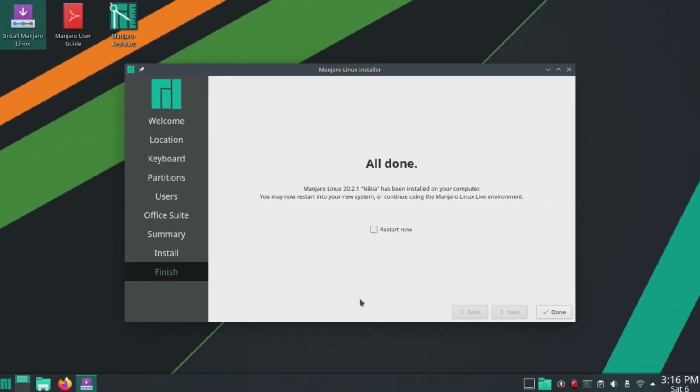All right, so it's done. So it tells us, do we want to restart our system right now? Yes, you can restart your system, but when you restart the system right now, you won't be able to see the grub menu, first of all, which shows Kali Linux and Manjaro as well. So we're not going to do that. We're just going to shut down the computer.